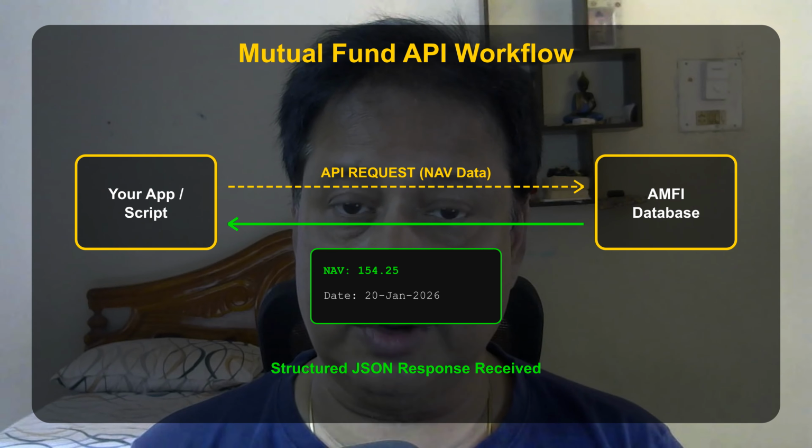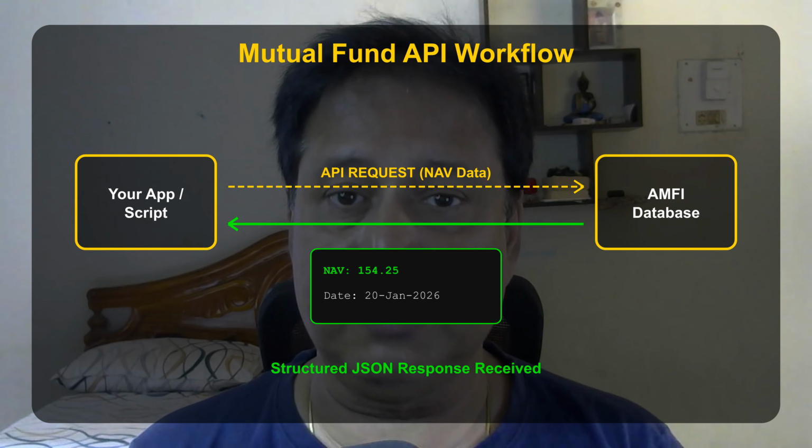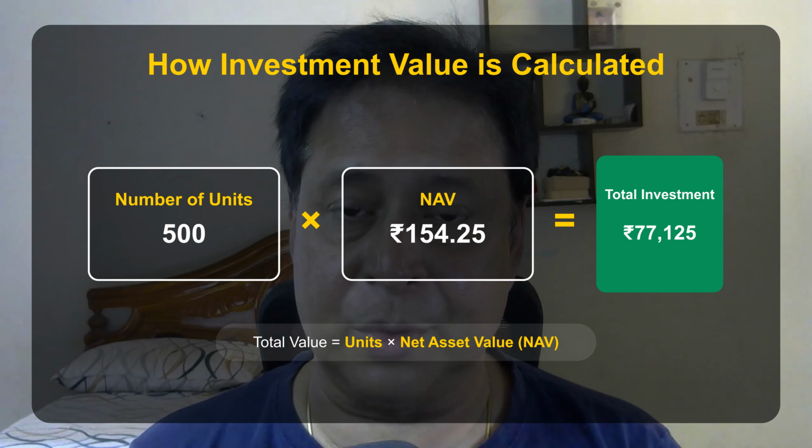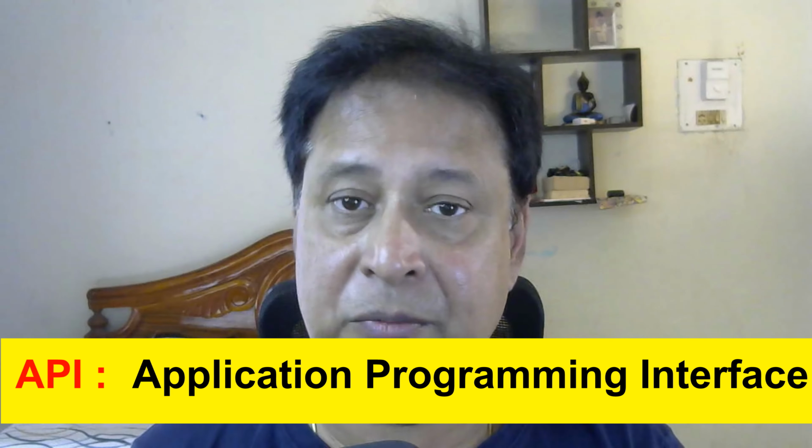Against each scheme, I will get the scheme value by multiplying the number of units I hold by the NAV. That will give me my scheme investment. Like that I will calculate the total investment. Earlier we have seen how to fetch this data using an API from the mutual fund database and get the data periodically or on a real-time basis. But now we will see how to get the investment, and this part we will learn now.